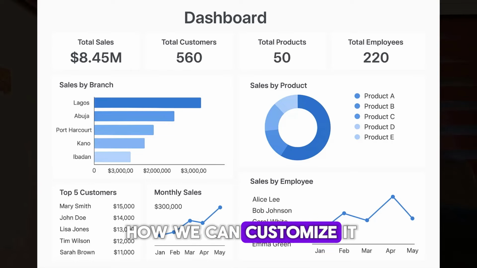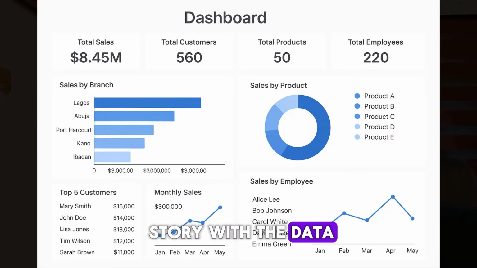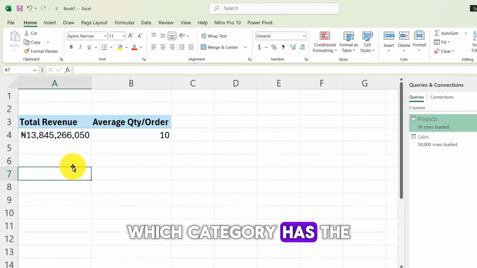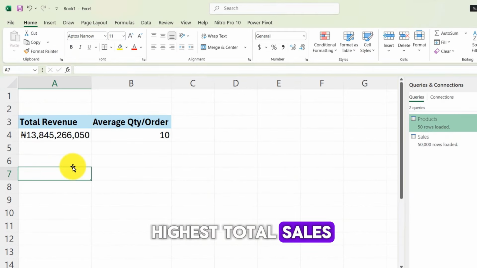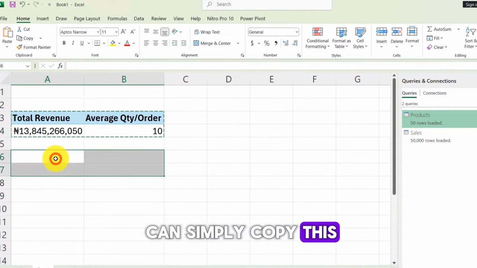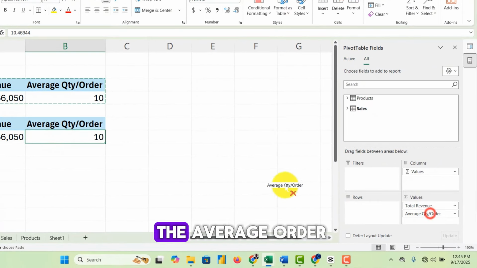Yes, in this class, we will not create a full dashboard, but we'll just create a simple visual, and then we'll see how we can customize it. Remember, the goal isn't just to show numbers, but to tell a story with the data. Come back to our example. Which category has the highest total sales? To do that, we can simply copy this and paste here. Then we take off the average order.